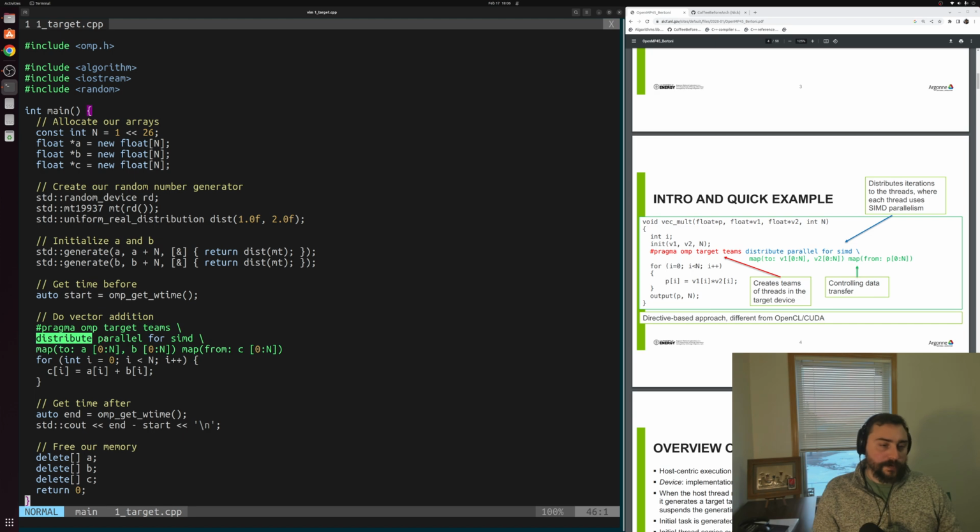This next part, distribute parallel for simd, is saying that I want to distribute my work in parallel for this for loop. I want to split up the iterations of this for loop and distribute this work in parallel across the different teams I have. And I want to do this work in a SIMD way, a single instruction, multiple data way.